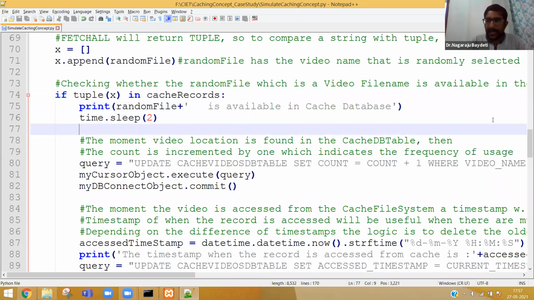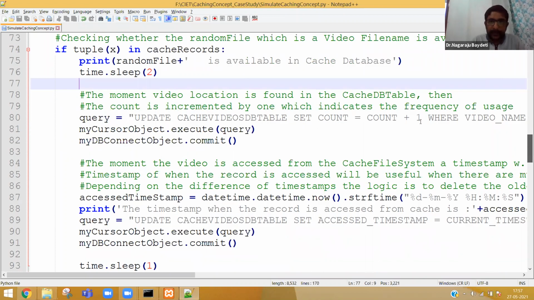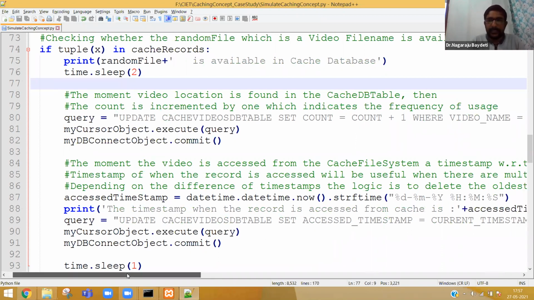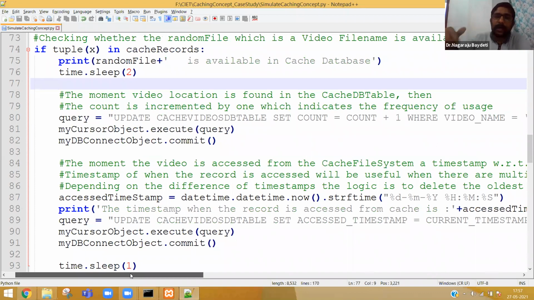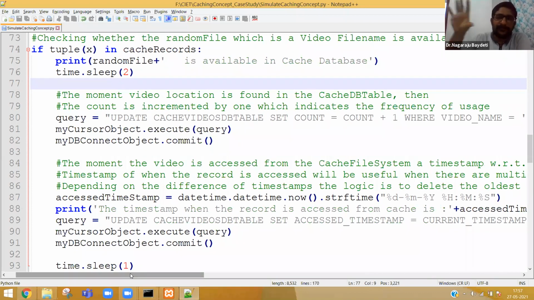If it is available in the cache table, what do you need to do? Increment the count. Why? Because it's already available. Imagine video 1, video 10, video 4 are currently available. When I execute the program again, in case video 1 comes, because it is already available, you need to update the count and take the current timestamp and update the timestamp in the cache table. That I am doing here.